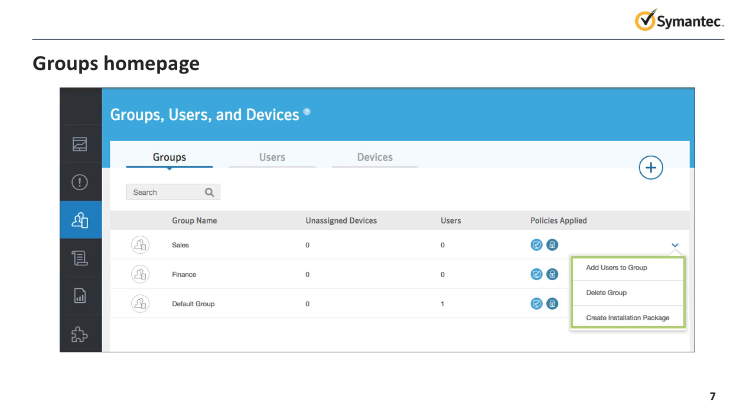The Groups homepage provides an overview of the groups configured in SEP Cloud. The group name, the number of users in the group, and the policies applied can all be viewed at a glance. You can also search for a group from this page. This is also the page where you begin the process of creating a new group. Clicking the down arrow to the right of each group brings up a menu where the following actions can be taken on the group: add users to the group, delete the group, or create a client installation package for the group.